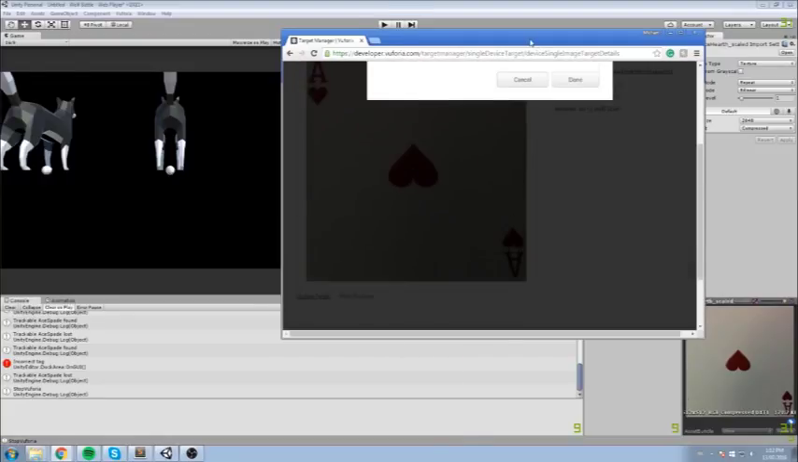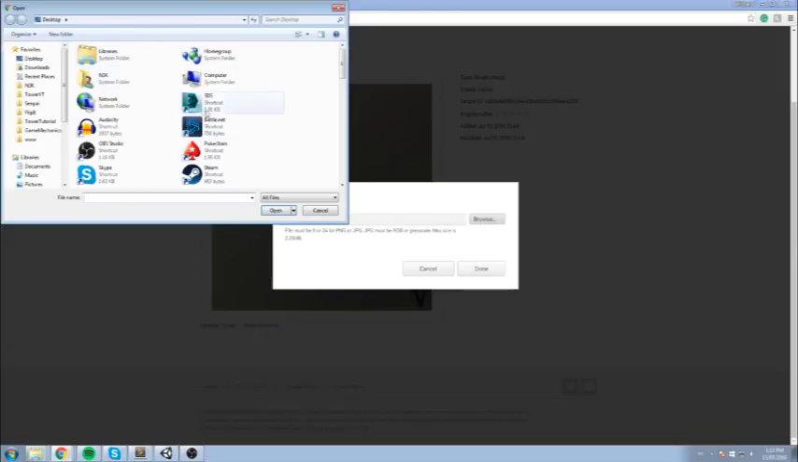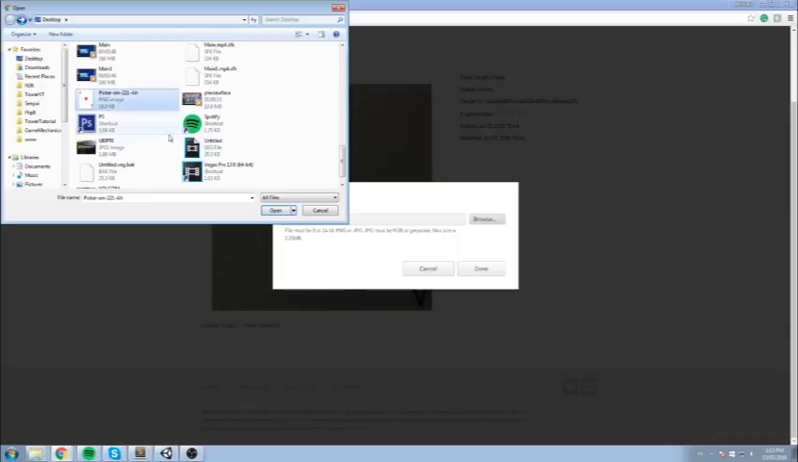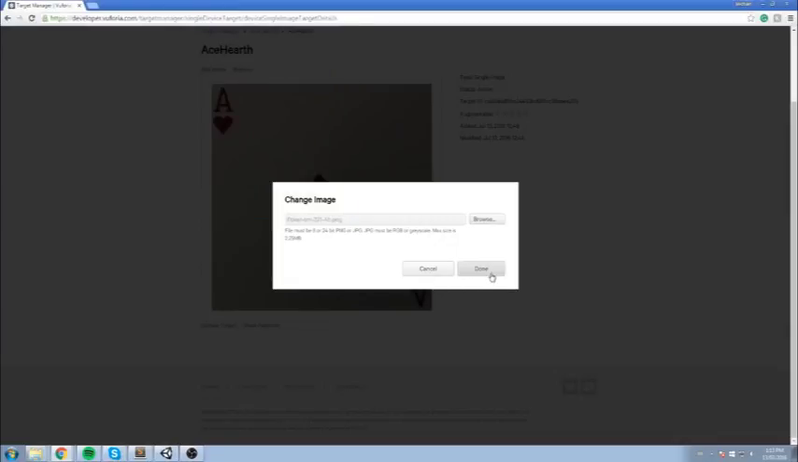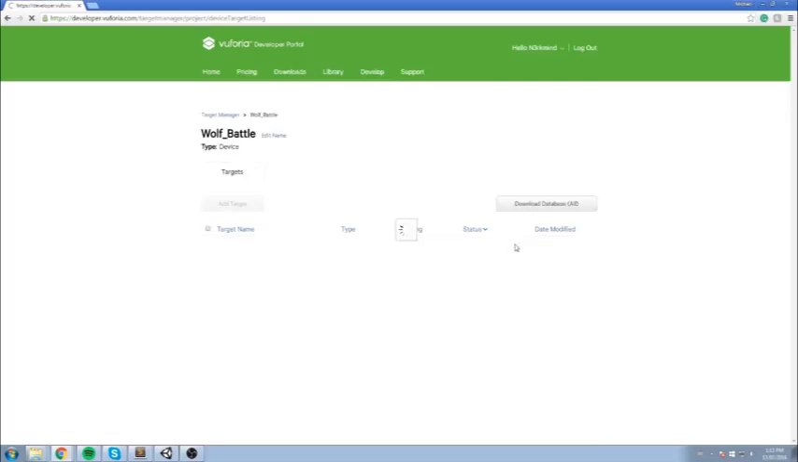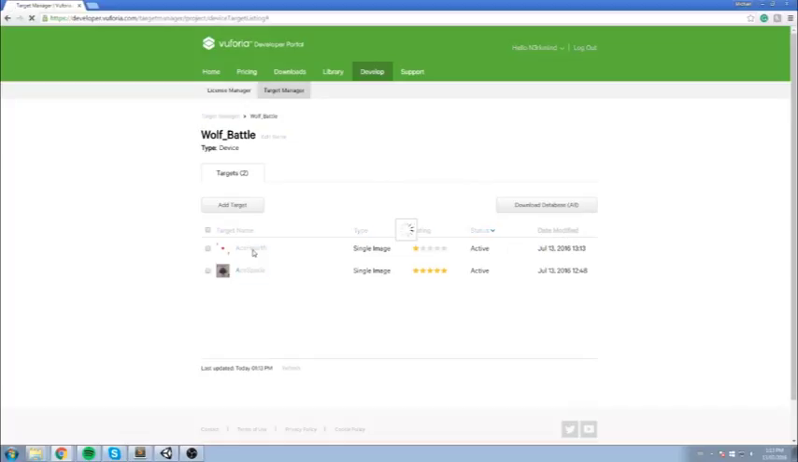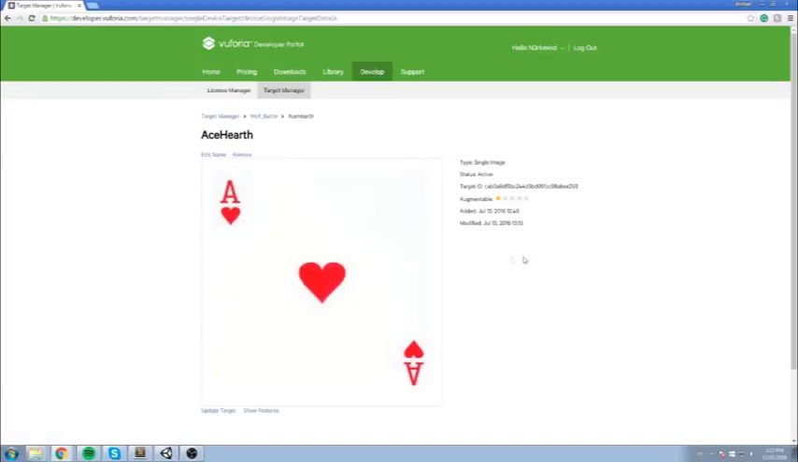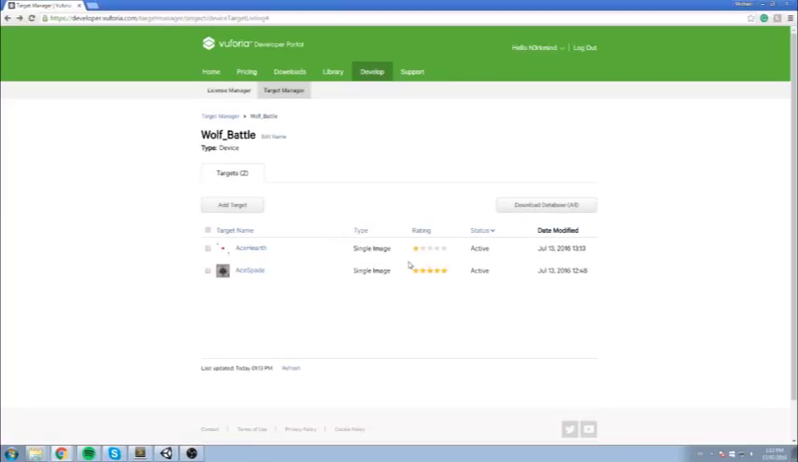So I'm gonna say update target, choose a new file, and I will go grab whatever I just downloaded. So here it is. Then hit done. And hopefully this is now able to detect it. It says here it's a 1 star, so that might be a little bit hard, but let's actually try again. At least it has 1 star compared to the other one where it had none.